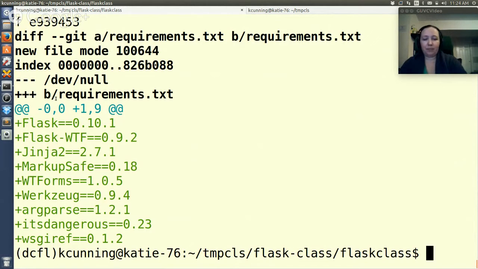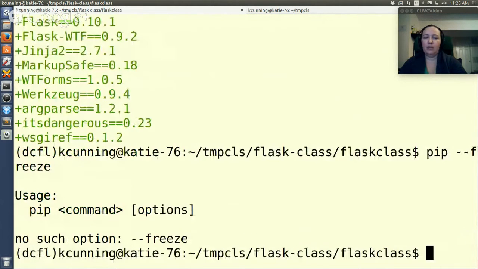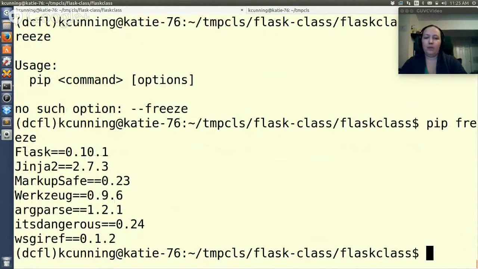The way you get this file is on your local, you would do pip freeze. And all that does is it spits out everything that's installed. So it tells you, hey, you have Flask, you have Jinja, you have MarkupSafe, Werkzeug, argparse, ItsDangerous, and wsgiref. So if I wanted to install this on somebody else's computer, I know what's installed.